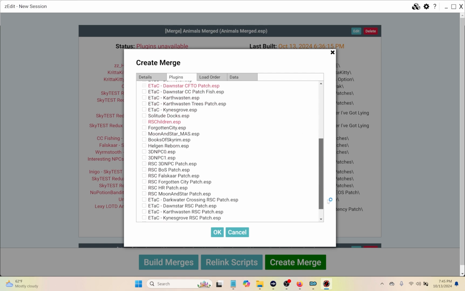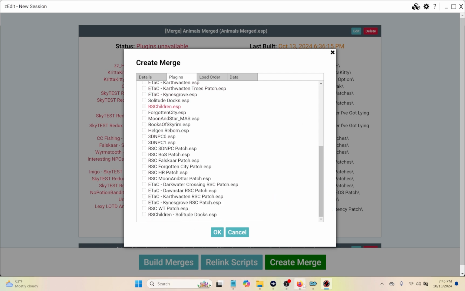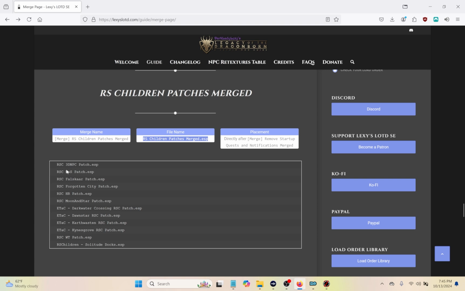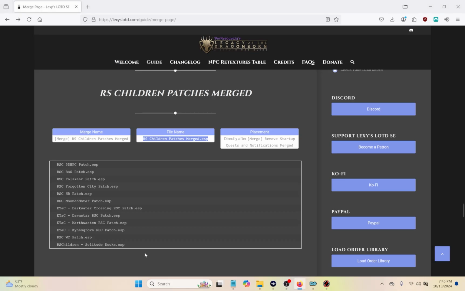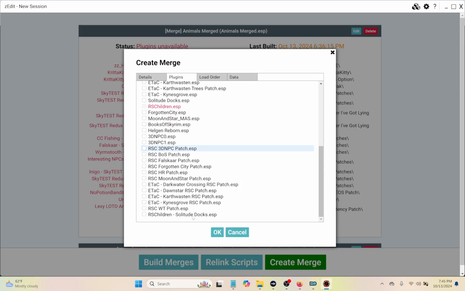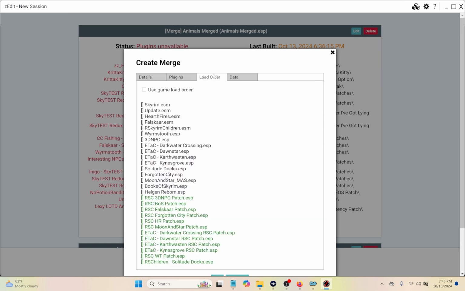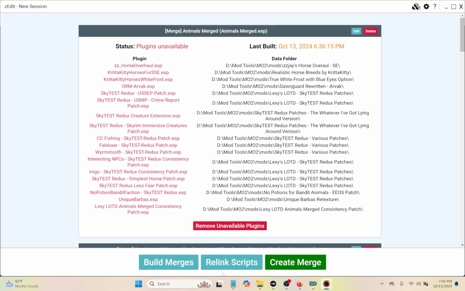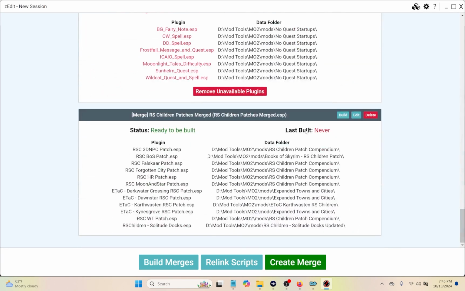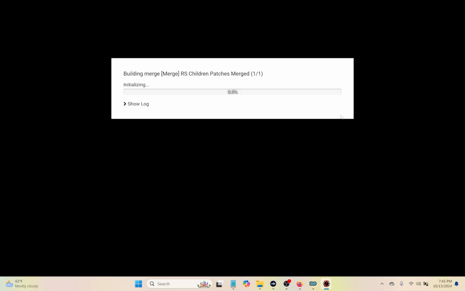On the plugin side, RSC 3D NPC patch. RSC 3D NPC patch to RS Children. Solitude Docs. Toggle selected. Load order. Use game load order. Okay. Ready to be built. Built.